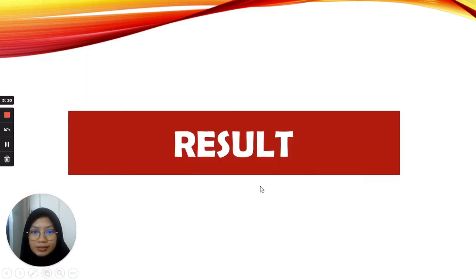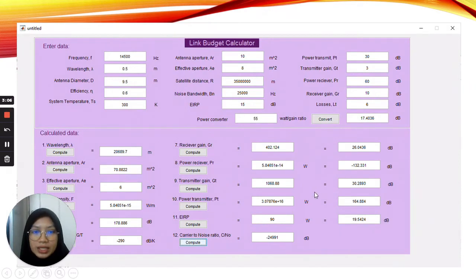Okay, so for the result, this is our link budget calculator. We need to enter each of the values for each parameter, and then we need to press the compute button for each of the parameters to get the answer. So this is the result for our link budget calculator.